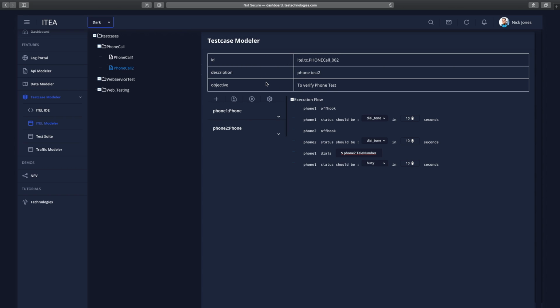We have some metadata here, the ID, the description, the objective, just like we had with the other test case we just looked at. And you see that this is a simple A calls B test case. The phone goes off hook, then dials, then the other phone goes off hook, etc. But the test case is incomplete. It doesn't go on hook.